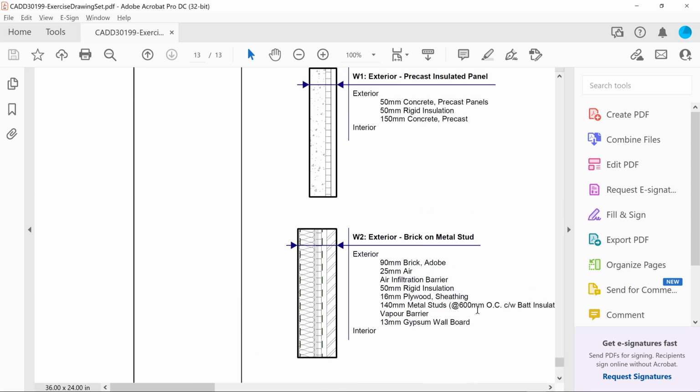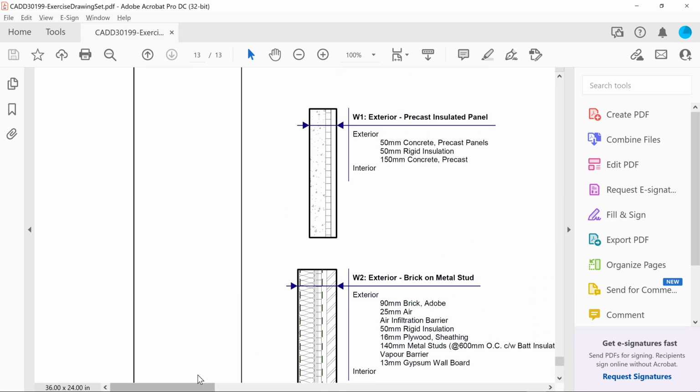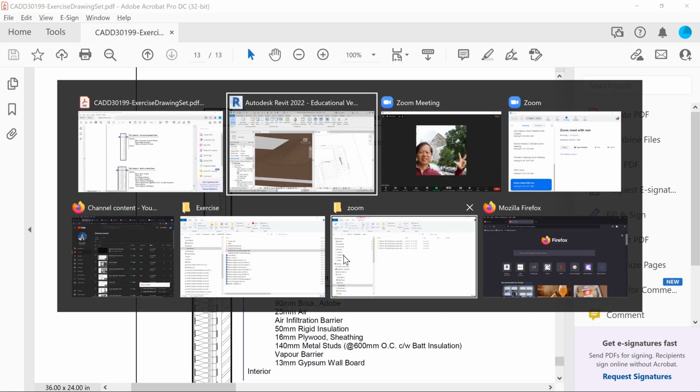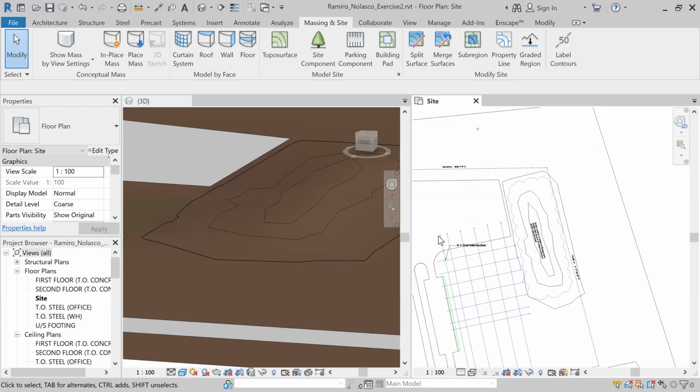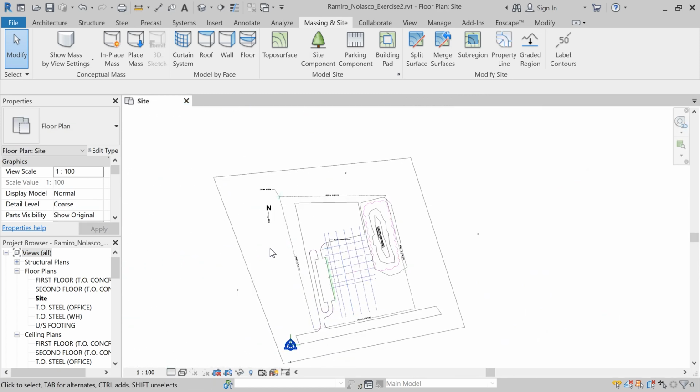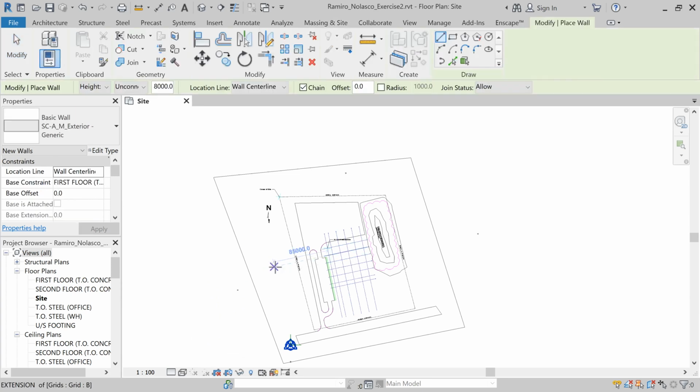Okay, so we'll begin with wall number 1. We have here the assembly, interior, exterior, and the layers. Now, to do that, here we're going to type in any view. So this is the side view. This is a 3D view. I can close the 3D view now. And I'm going to type WA. WA starts the wall command.